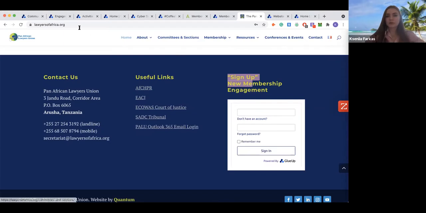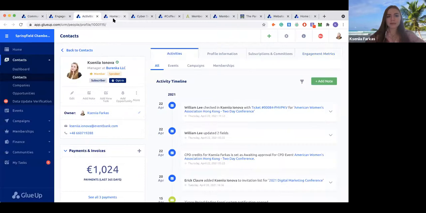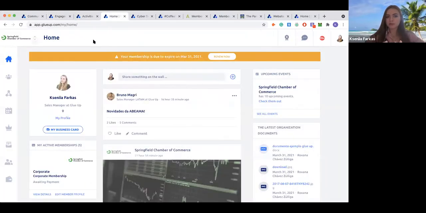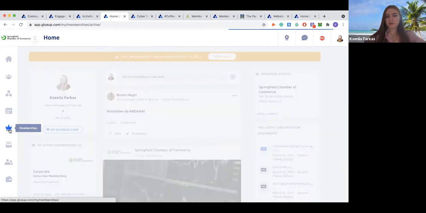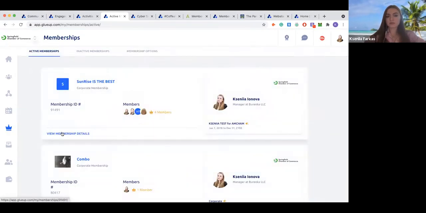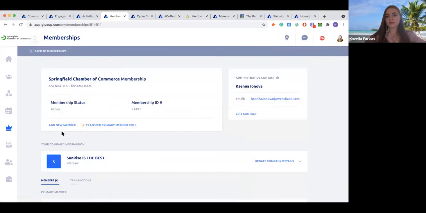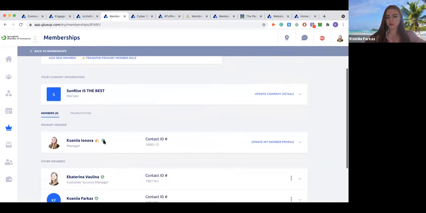Once members are logged in to their profiles, they will have access to this member-only portal. What can be customized here? First of all, there will be the logo of your organization because it will be linked to your account. Second, members will have access to the membership details. Members can log in and update their membership information, so individual members can update their own profiles.